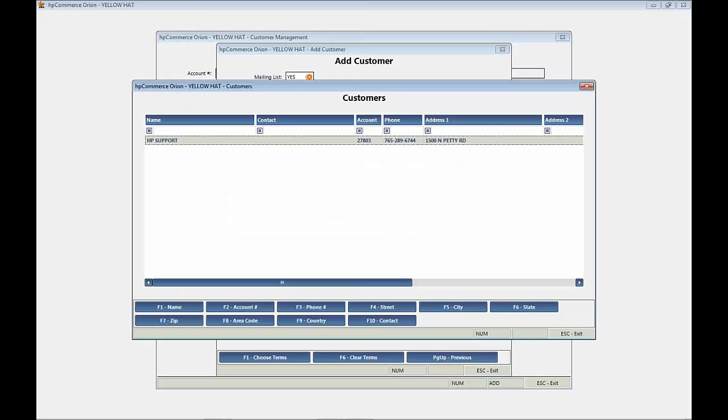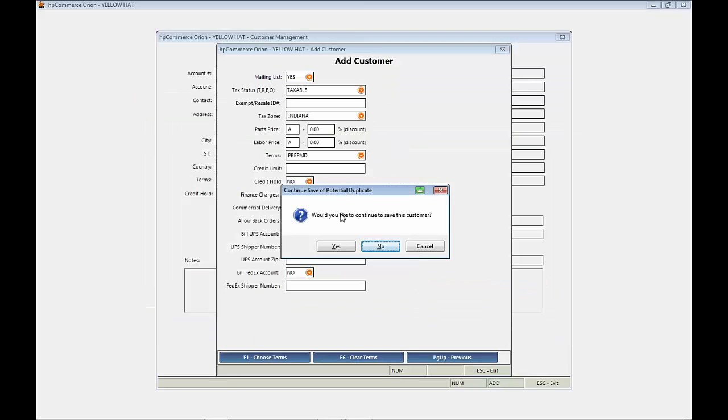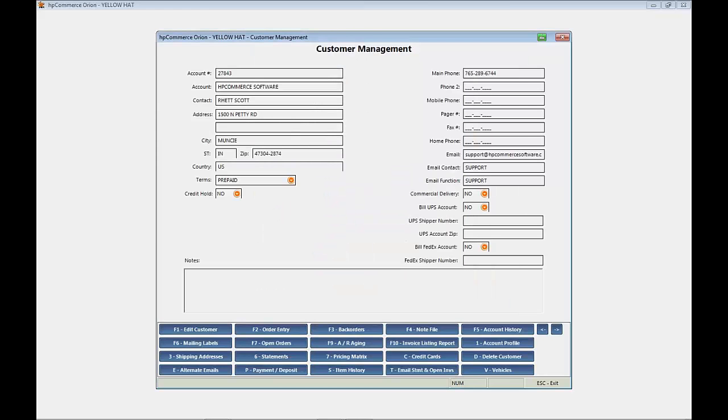It will now show us duplicate addresses. So it saw that there was an address set up for HP support, and it found a duplicate based upon phone number in this case. It asked me if I want to go ahead and continue to save the customer. For the sake of illustration for this training, I'm going to go ahead and say yes, and it returns us to our customer management screen.